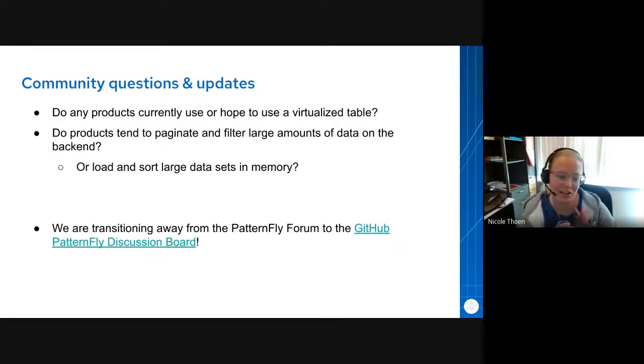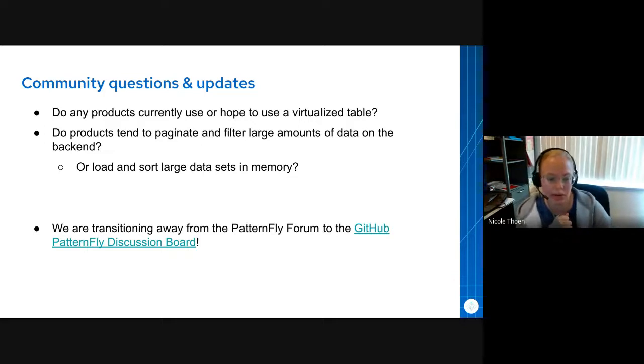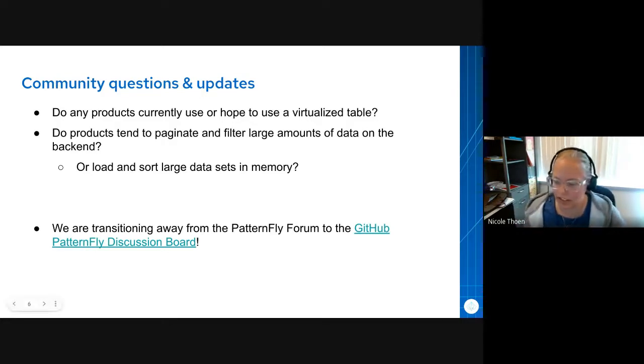We are transitioning away from the PatternFly forum and beginning to use the GitHub PatternFly discussion board, which is still relatively quiet right now, but you'll probably see that link higher up in places now. If you have questions or ideas that we want to persist longer than they might on, for example, a Slack channel, or that could be converted to issues or stories in the future, the GitHub discussion board is a great place to do that. There's a link to it right there in the slide, and you'll probably see it sprinkled here and there in various communications.